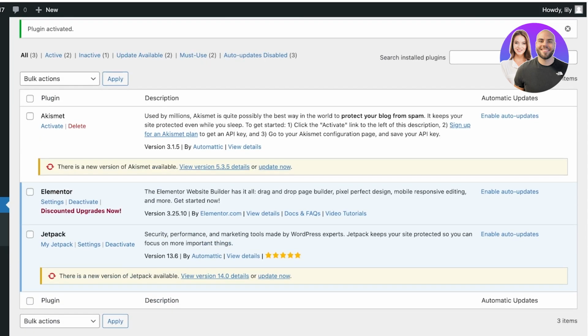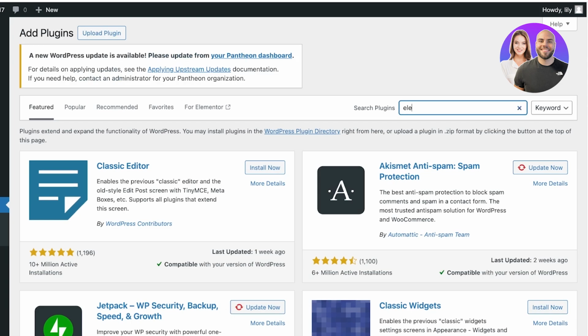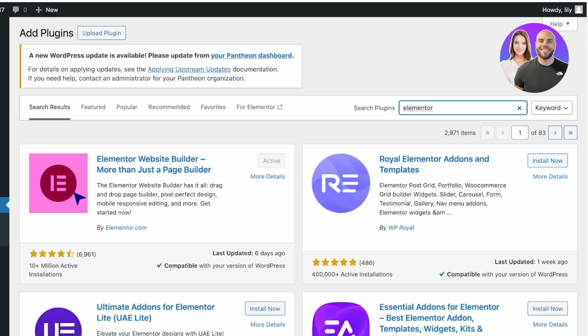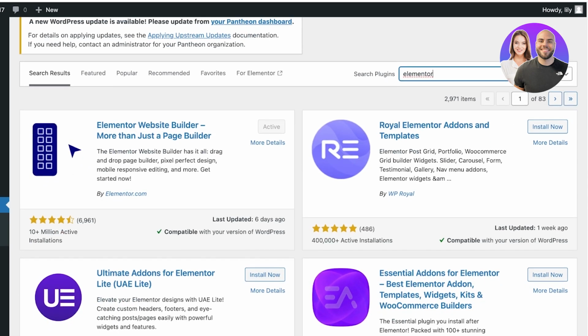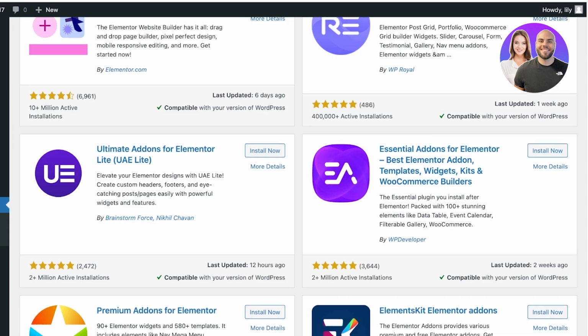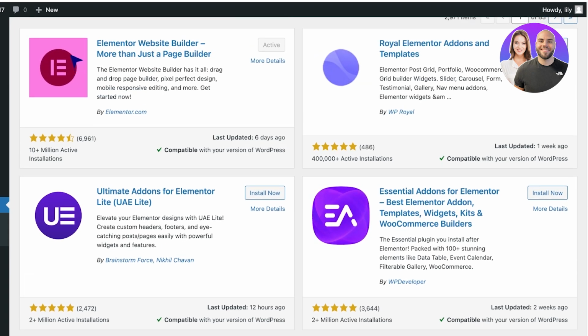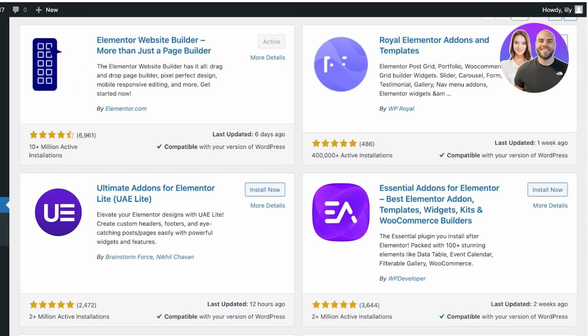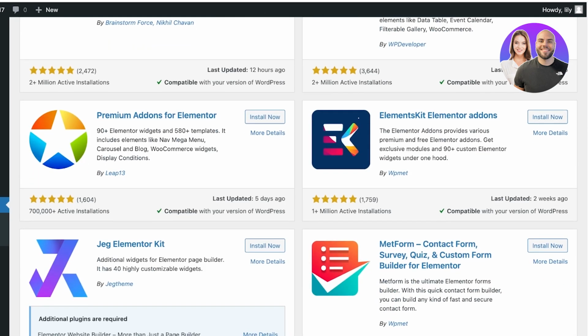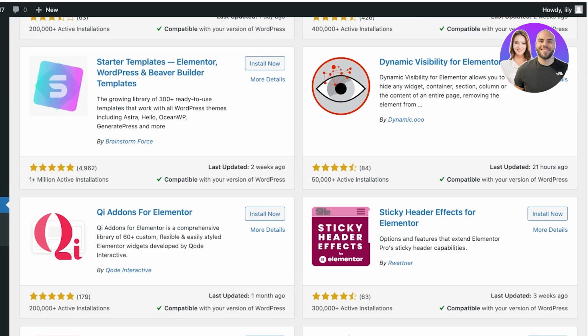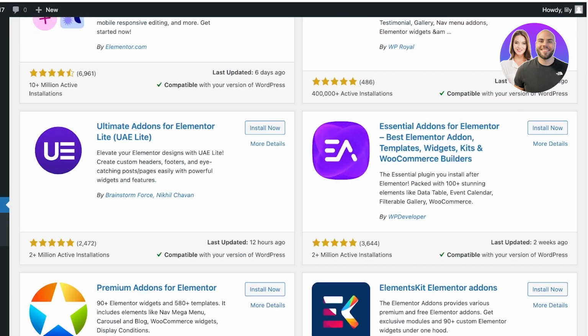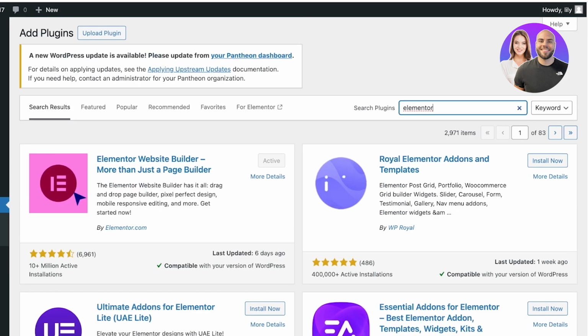Now, once you have activated the plugin, although Elementor is great, a lot of the features are only available on the premium version. So we're going to click on Add New Plugin, and you're actually going to use an Elementor add-on. Elementor has several different add-ons that allow you to unlock some of its more premium features without having to pay extra. And you will see several different tools, including the Royal Elementor add-on and templates, the Essentials add-on, and you have premium add-ons, Elements Kit, and many more. Personally, I have used both Essentials add-on and Royal add-ons, and both of them are great.